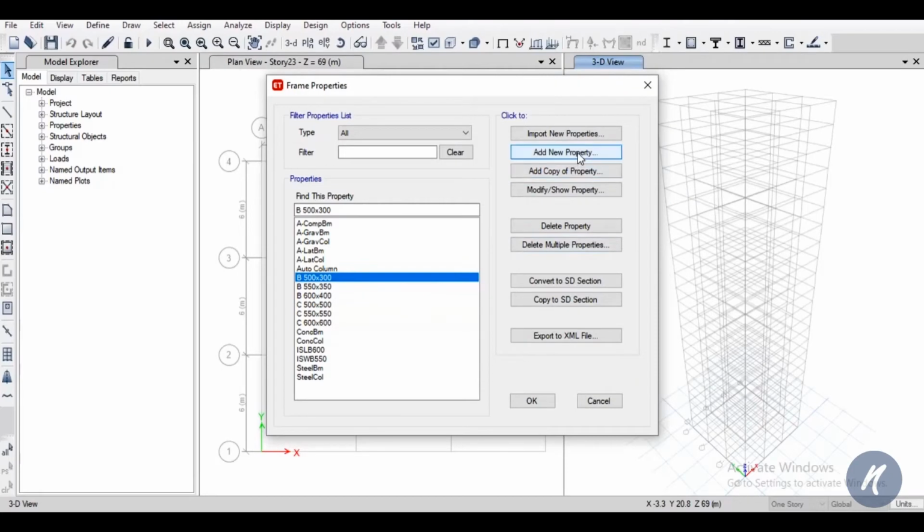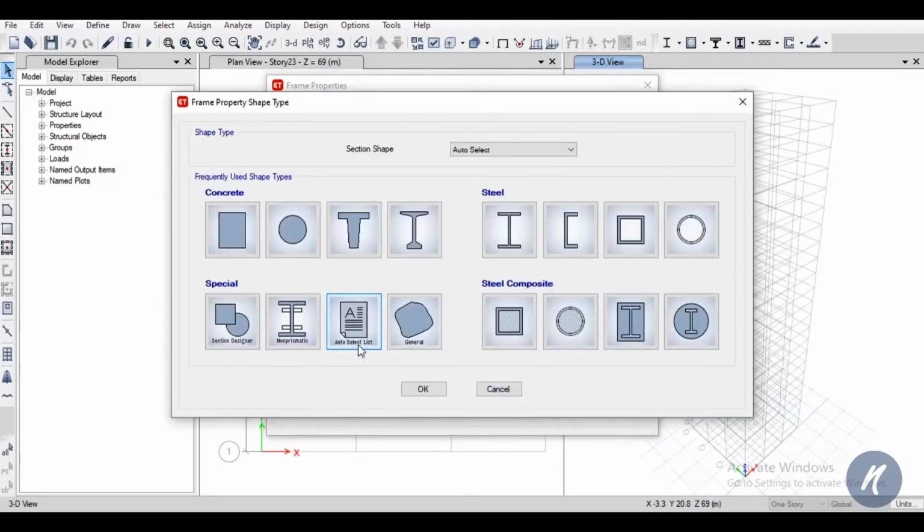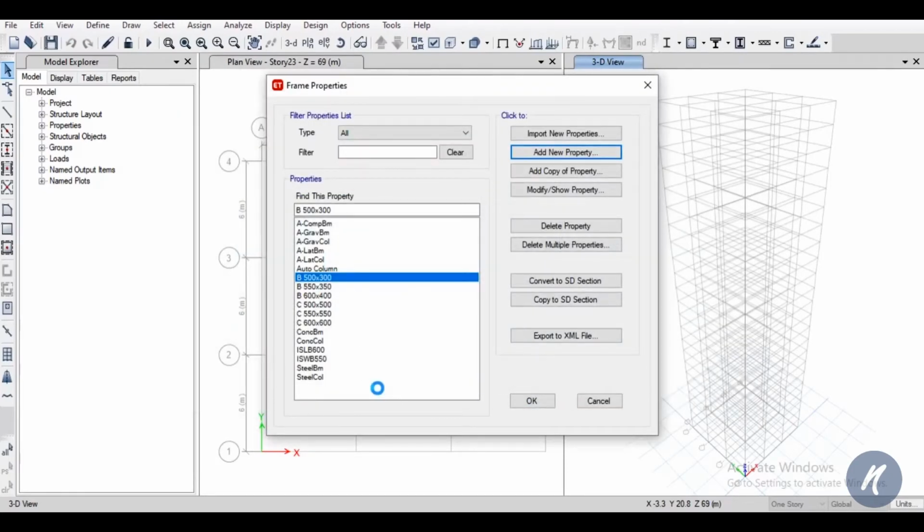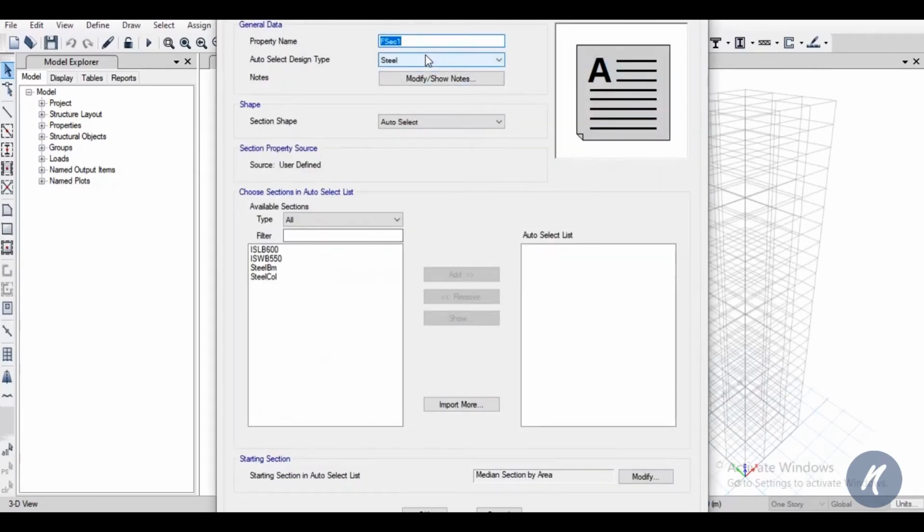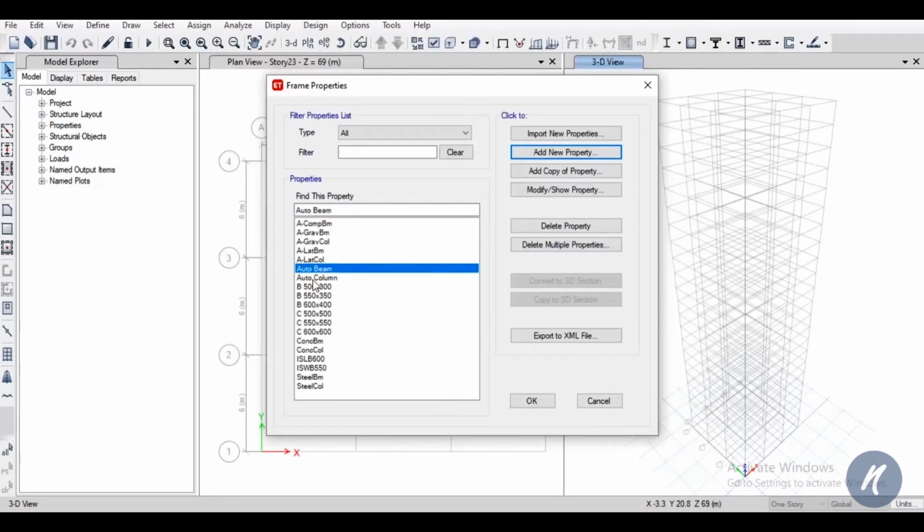So now we are going to add new property and do the auto select list option. We will go to property name and enter auto beam. Now we are going to select, since this is not showing here, we need to change this to concrete, and it will show the beam properties, and we carefully select the 3 beams and add them here and click on OK. Now we have auto beam and auto column. After defining these things, we will click on OK.